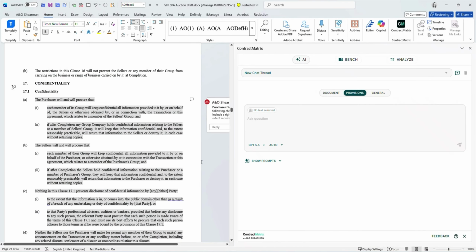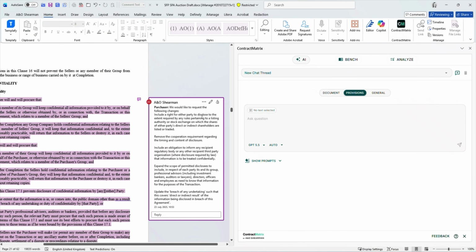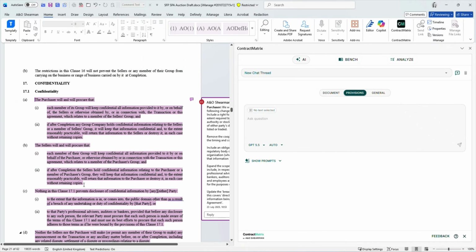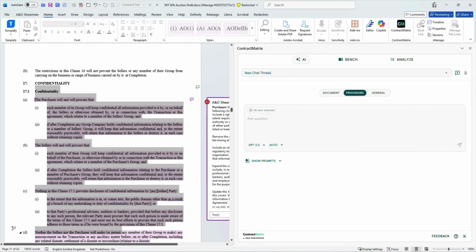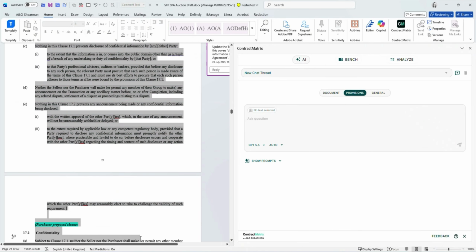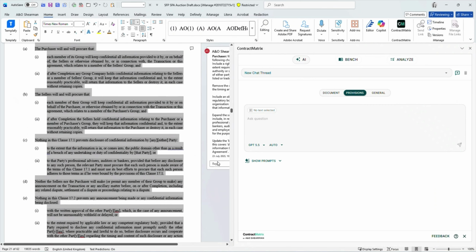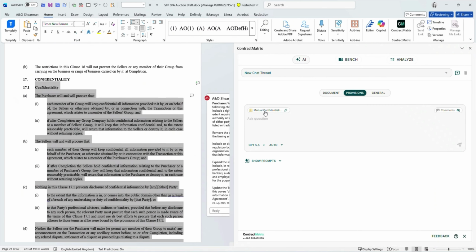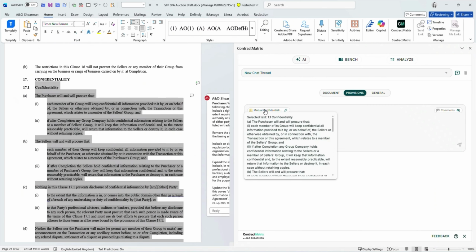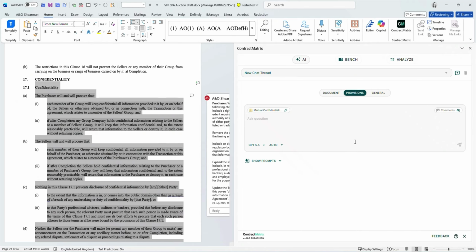Now let's move from analysis to drafting. Select your provision as we did before, though this time you'll notice that the selected provision has a comment bubble attached to it. ContractMatrix can also apply amendments suggested in comment bubbles. When the eye is open, ContractMatrix will consider the comments when providing a response. When the eye is closed, ContractMatrix will treat the provision as if no comments exist.